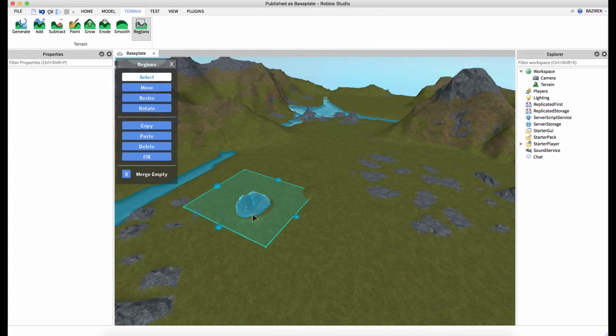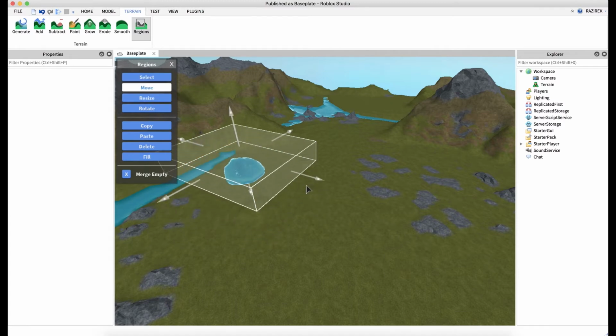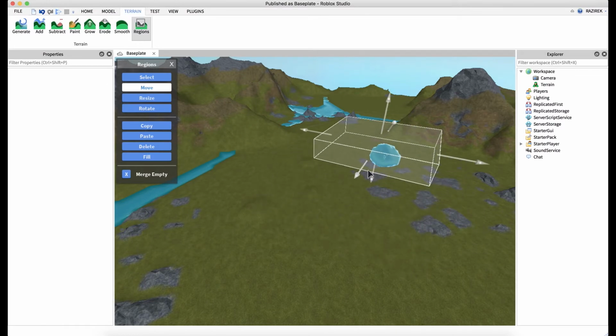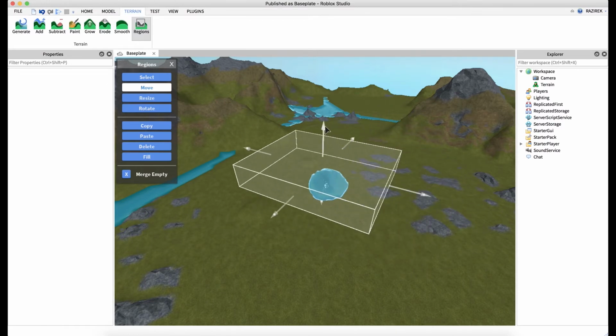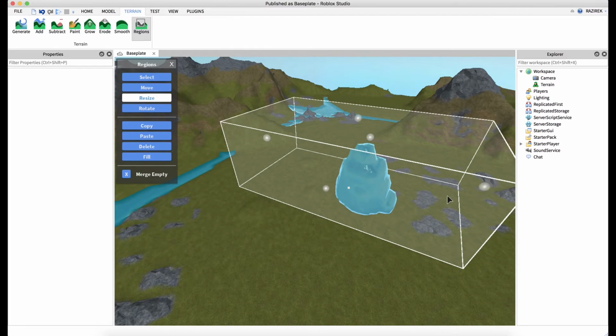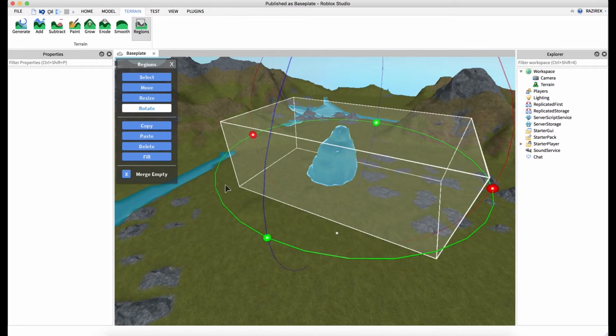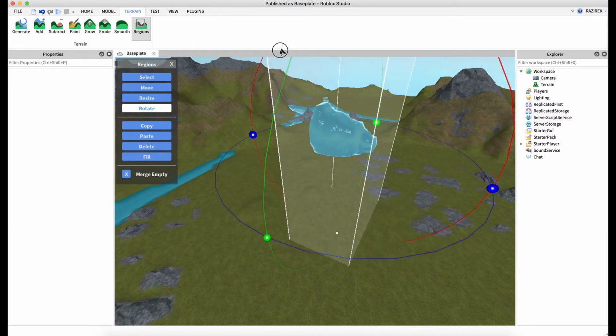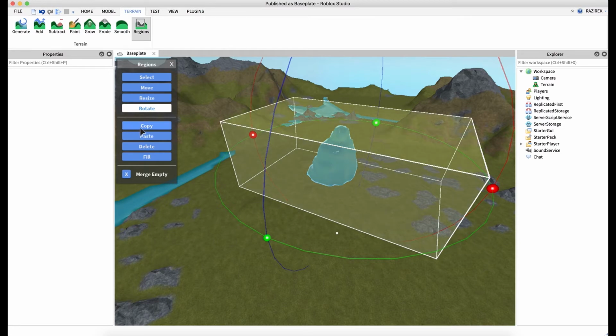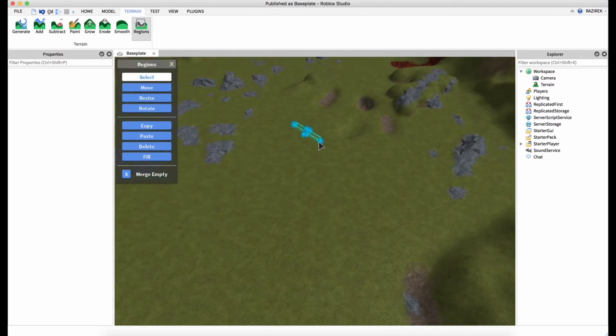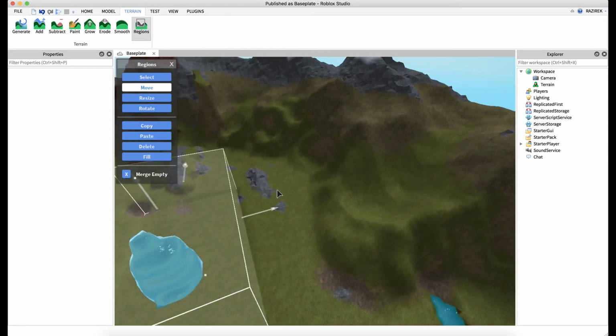If I want to relocate a section of the map, I can draw a region around it, hit move, and I can actually move those pieces of terrain wherever I need them to go. These other tools you're already familiar with from working with parts. Same concept. We can also copy, draw another region, paste, boom.